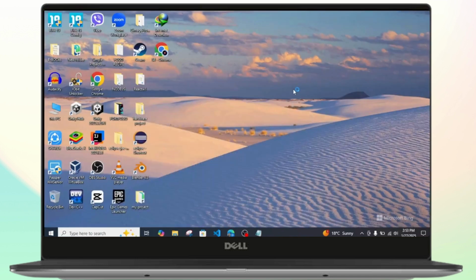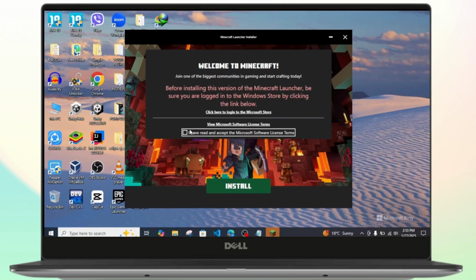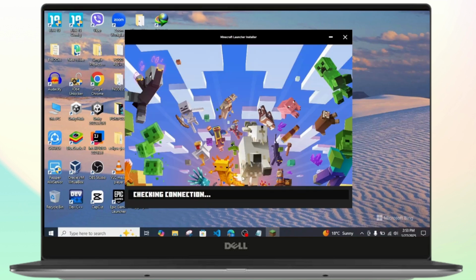Wait for some time for your file to load, and you will see this screen over here. Just make sure you read this perfectly. Just be sure you are logged into the Windows Store by clicking the link below, and here is a link to your Microsoft Windows. Simply click on I have read this and hit install, and after some time your Minecraft should be installed perfectly and you should be able to play your Minecraft.